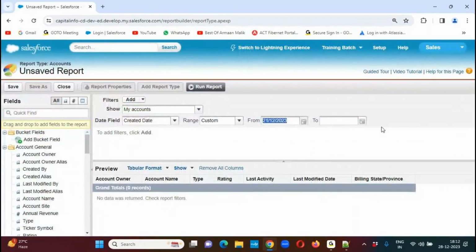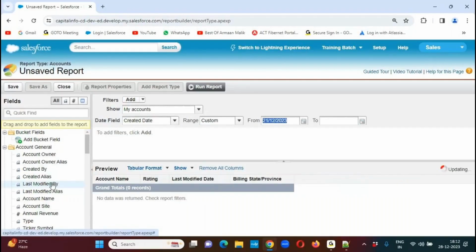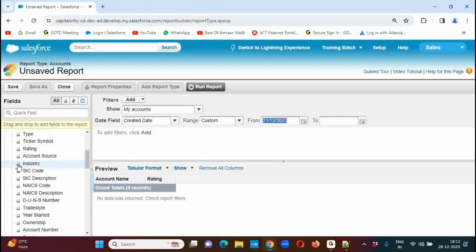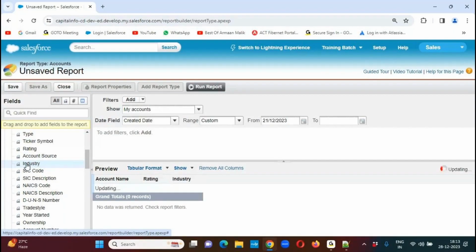Now specify the fields whatever you want. I don't want account owner, you can just drag and drop. Type I don't want, last activity, last modified date, billing state or province. I want to see the name, the rating field value, and industry. Just go to the industry field and double click on it. Why am I using double click? Or else you can drag and drop over here. If you're having difficulty to drag and drop, double click on the field name. Once you double click on the industry field, that field will be added at the last of your report.